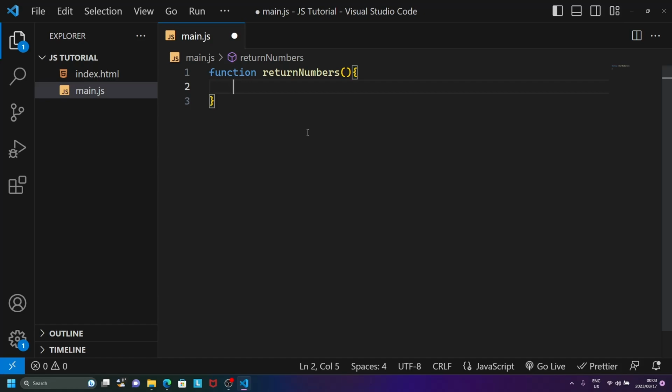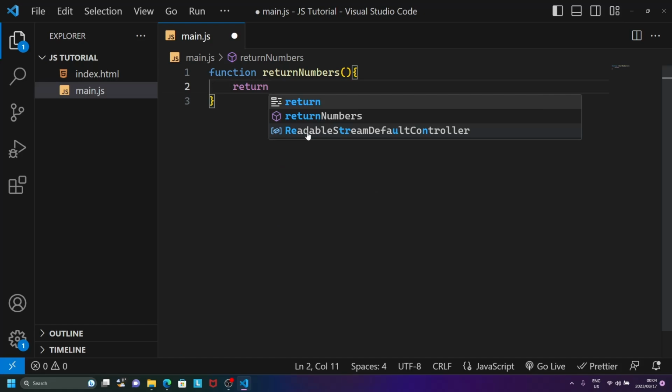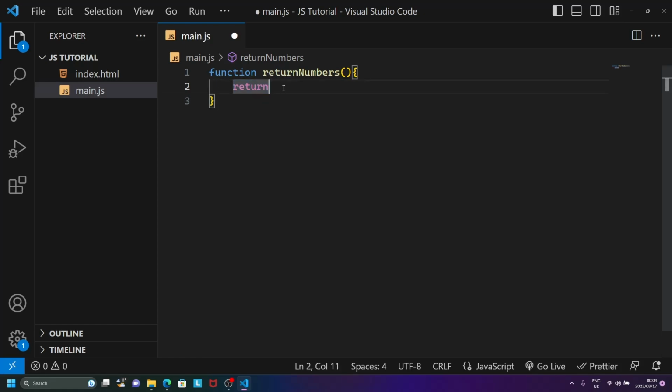So this keyword basically helps you so that when you actually call this function, or when you actually fire this function, or when you actually want this function to run, it will return something, right? It actually gives you something back that is returned inside that function, right? So for example, when I use the keyword return, it is understood by JavaScript, so you won't get an error.